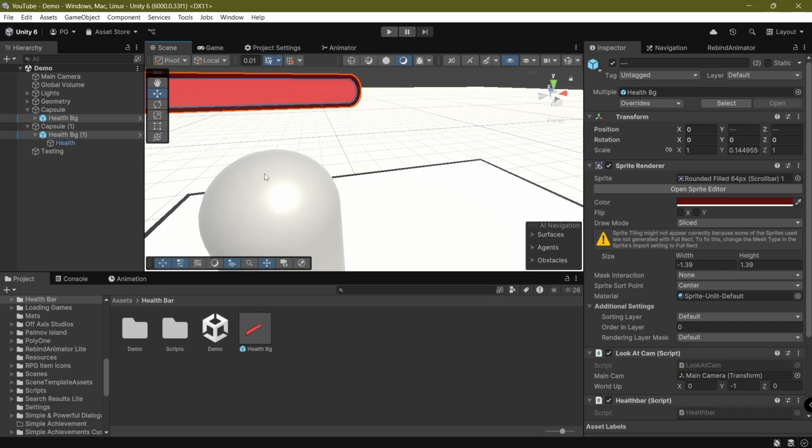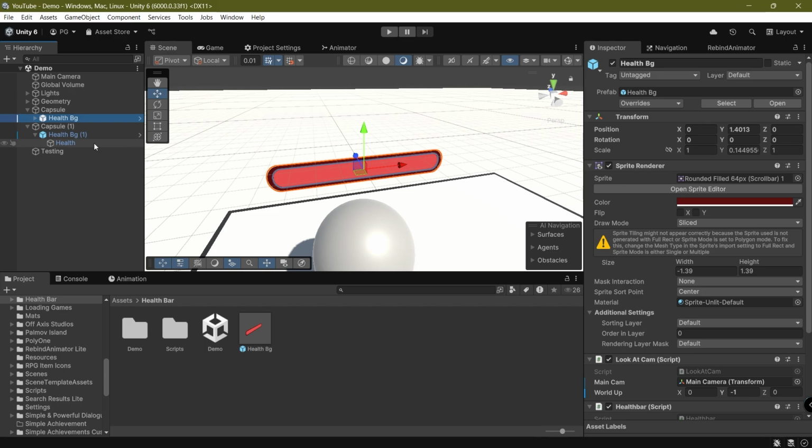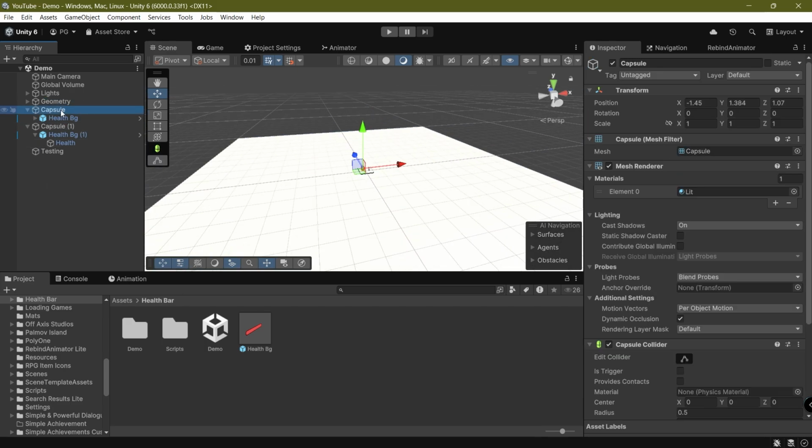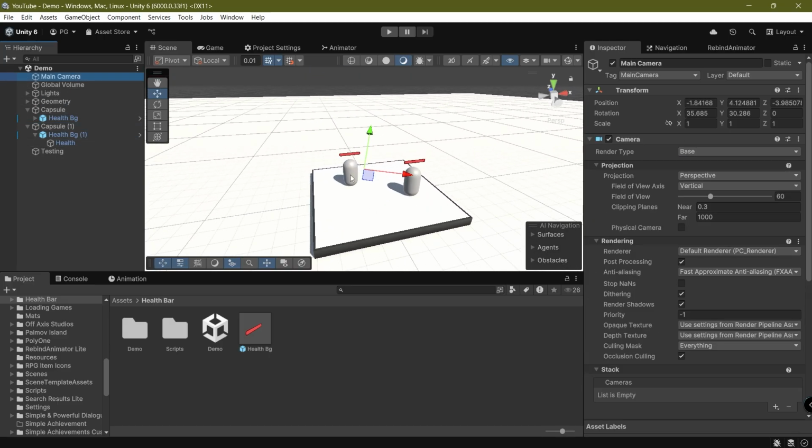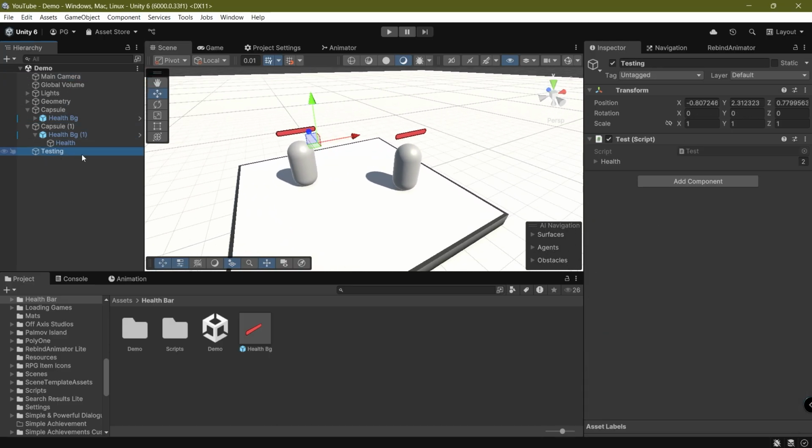So here is our scene setup. We've got the health background, which is a prefab, and we've got two capsules, capsule 1 and capsule 2, as well as our main camera, which looks at both of them, and a testing game object. This is what applies a random damage or heal to each one of these health bars. For you, this would be your enemy script or potion script or anything that would change or affect the health of your player or enemies.